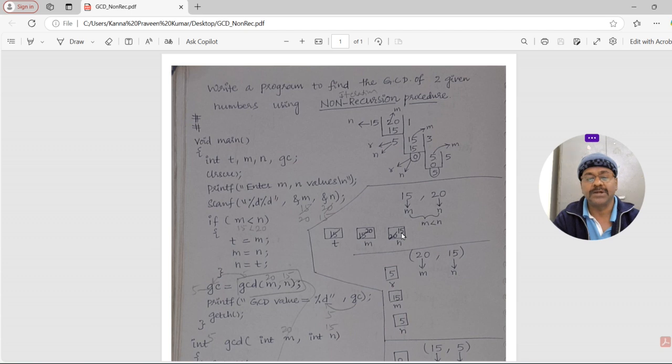That should be placed in this. This is the swapping. If m value is less than n, then we have to swap, interchange, exchange. Swapping of two numbers, interchanging of two numbers, exchanging of the two numbers. After exchanging, if m is less than n, we have to exchange. Unless, for example, if m is greater than n, at the time this block will not be executed.